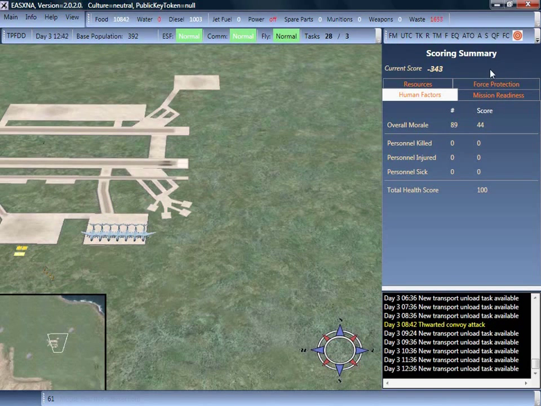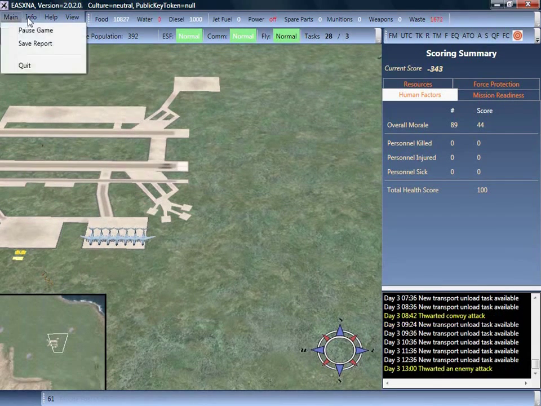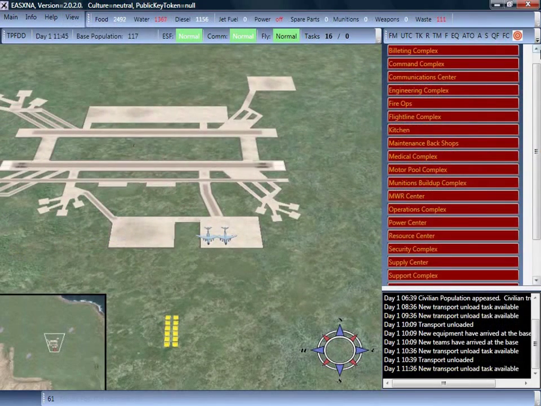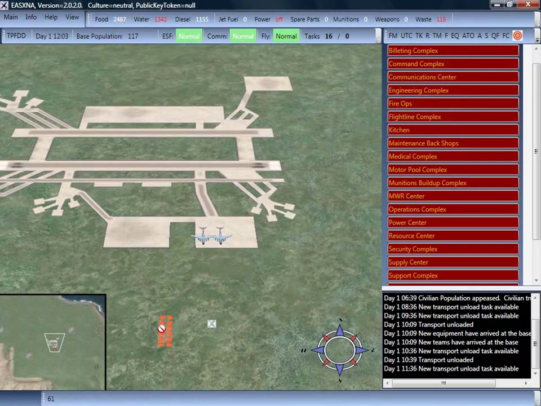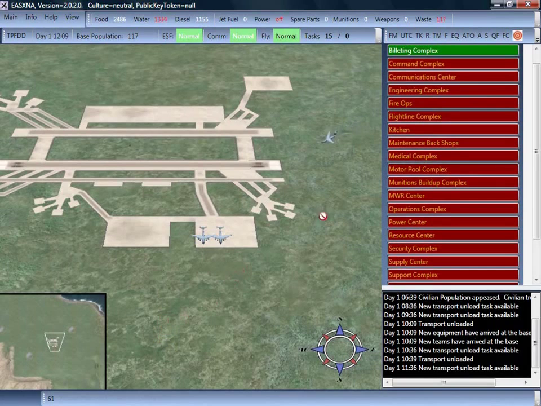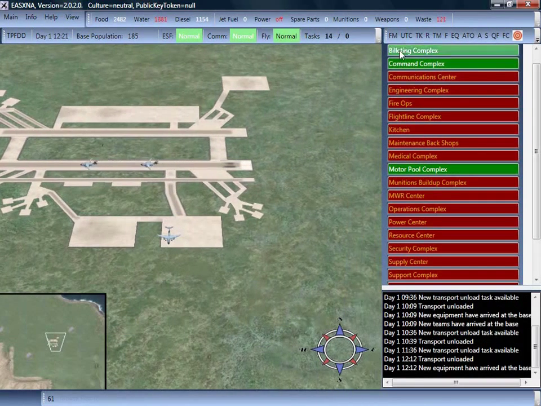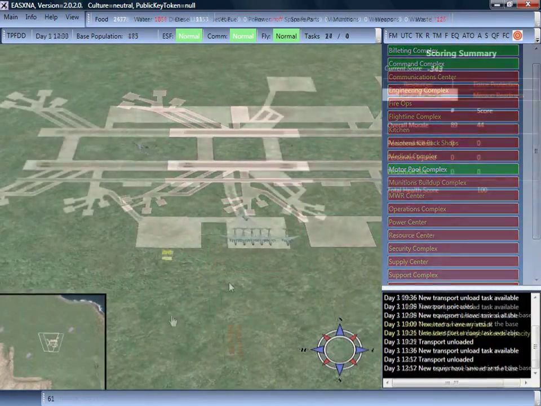The scoring summary displays your current score in 4 separate areas. The last button is called Delete Mode. If you are not satisfied with a facility's location, click on this button to enter Delete Mode. Then, left-click on the facility to cancel its placement. You may not delete a facility that is already built. Click the Delete button again to exit Delete Mode.